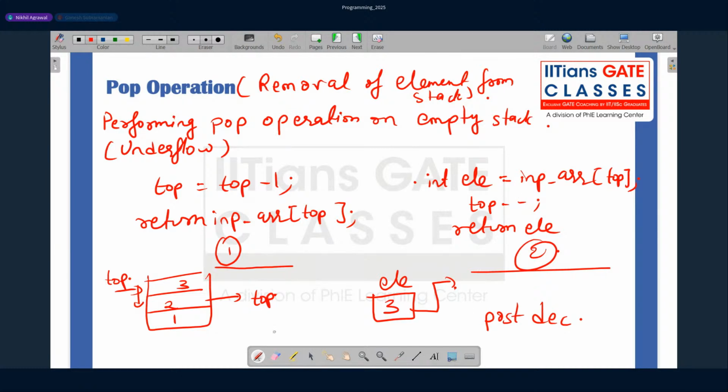He's saying that instead of top, we could have simply done top minus minus, and then this line is not required. So why have an extra line? Even this will also work. So thank you, Ganesh, for this. So this is how the pop operation is working.